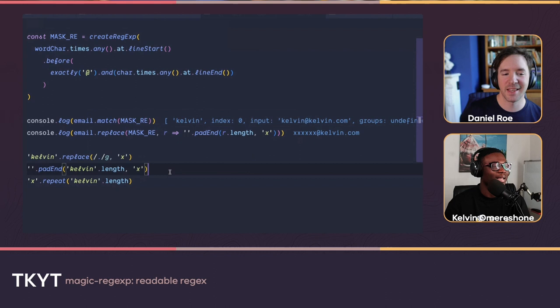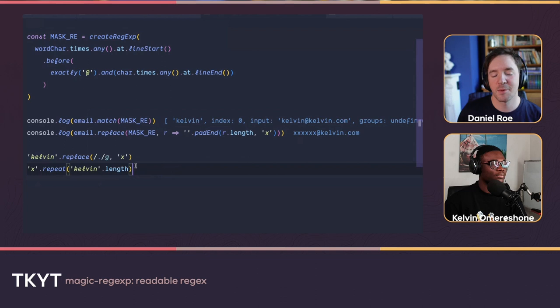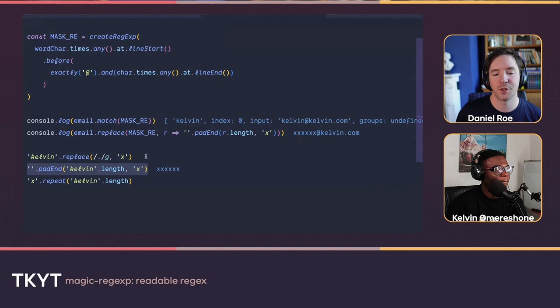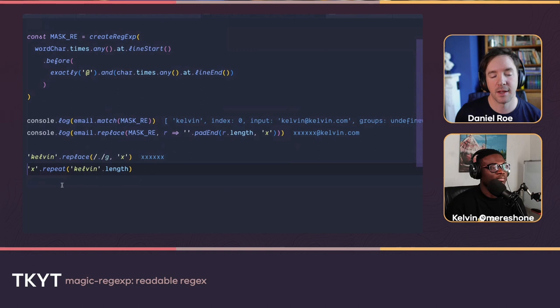I would say that dot repeat is definitely nicer than pad end, actually. And I was going to say this as well, readability is a significant benefit or detriment in this kind of situation. So this is better than that. Dot replace is better because it expresses what you want to do. Pad end is not. Repeat is better than pad end for sure in terms of expressing what it is that you want to be achieving. But I would even say that replace is better than repeat in terms of readability.